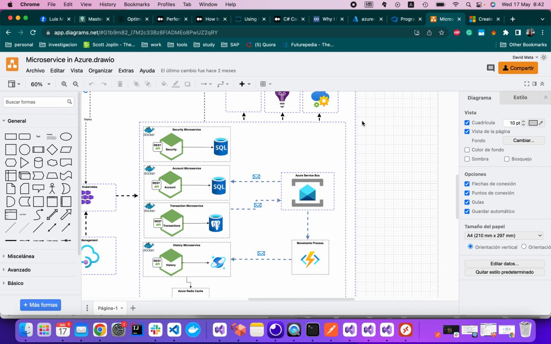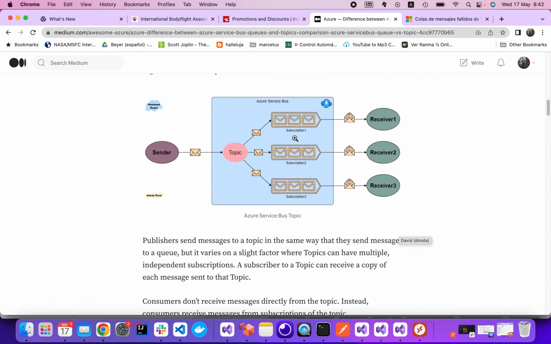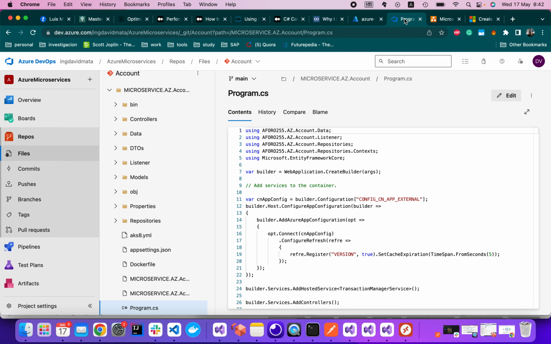So as we said, we're gonna have a topic. We're setting up the service bus, and if you remember in the graphic here, we're gonna need a topic, we're gonna need subscriptions, and the subscribers. So this is exactly what we're gonna be creating right now. We already created the Azure Service Bus, and right now we need to create the topic and the subscriptions. So that's what we're gonna be doing.